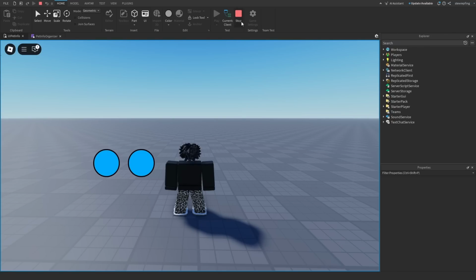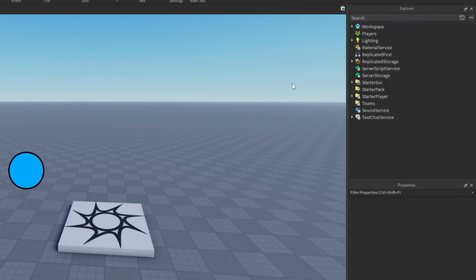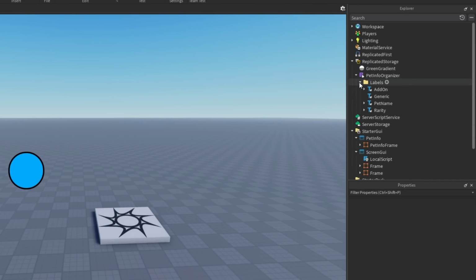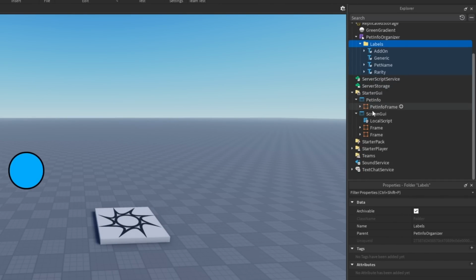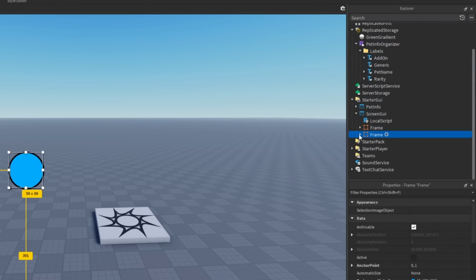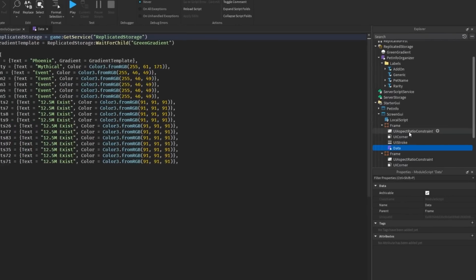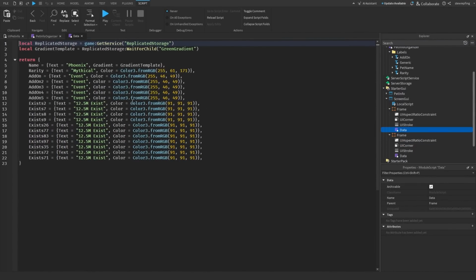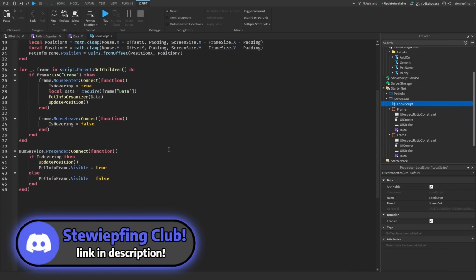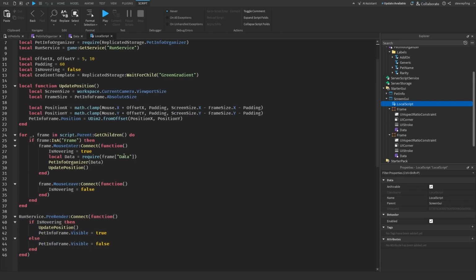So how you guys can get this in your game is I have everything packaged up into a model that you can insert right into your game. It will come with this module script with the text labels inside of it, and also the pet info frame. Now this screen UI has two frames, and it's nothing too crazy. They both have a data module script that contains the information, and also a local script which looks like this, that basically just detects when your cursor goes over the frame and when it leaves, and also updates the position of the frame so it stays on screen.